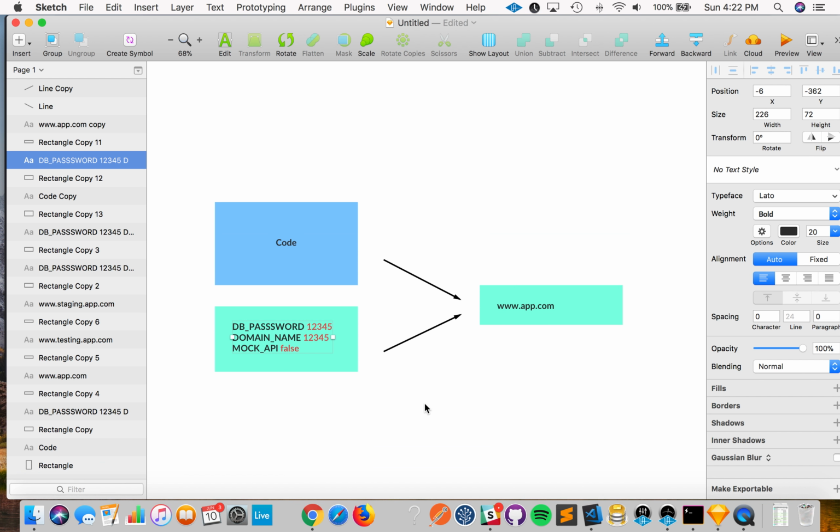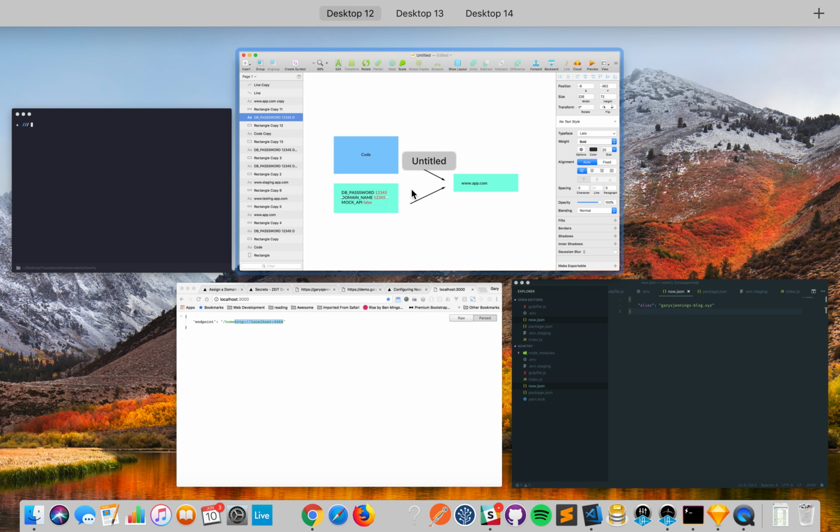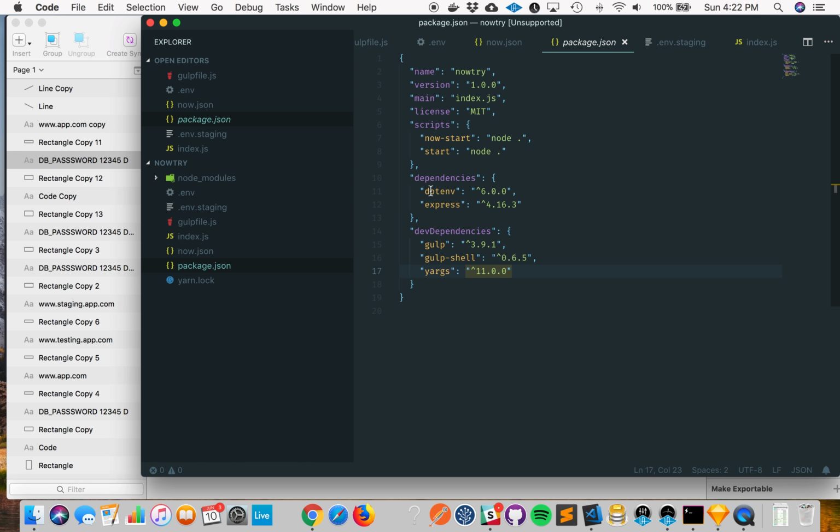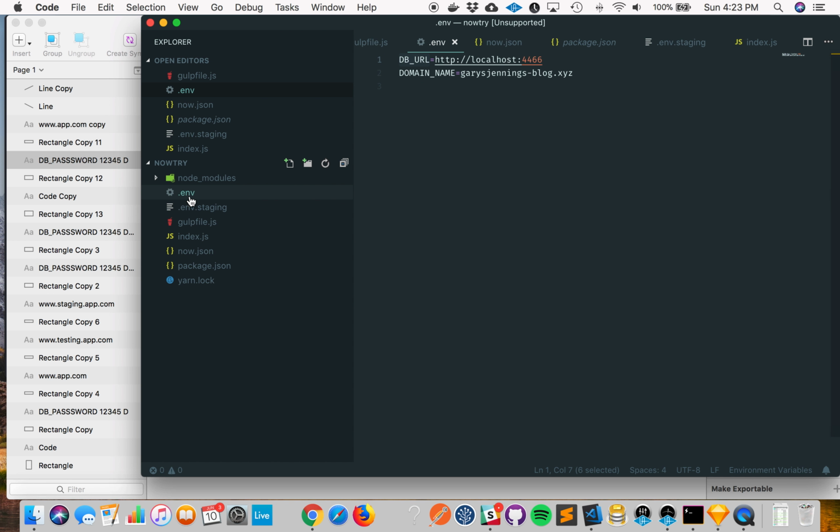So let's look at how you would accomplish this in Node.js. So first, I've added a now.json to our Node.js project here. So one thing that I've added is something called dotenv. This is an npm package. So you're going to want to add that. The second thing I've done is I've added a .env file. And so I have a DB URL.